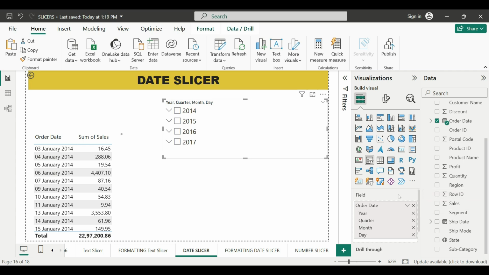Here you see year, quarter, month, day, and all the years will be visible. You can keep on expanding inside 2014. If you want quarter 1, you can select quarter 1 over here. Inside quarter 1, if you want some specific month, you can select January. That's very simple to filter using the hierarchy option. So I hope you have understood how to work on date slicer in Power BI.